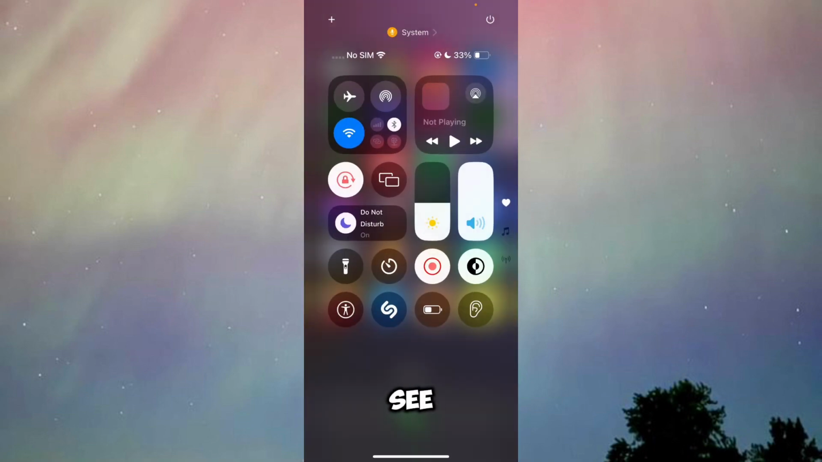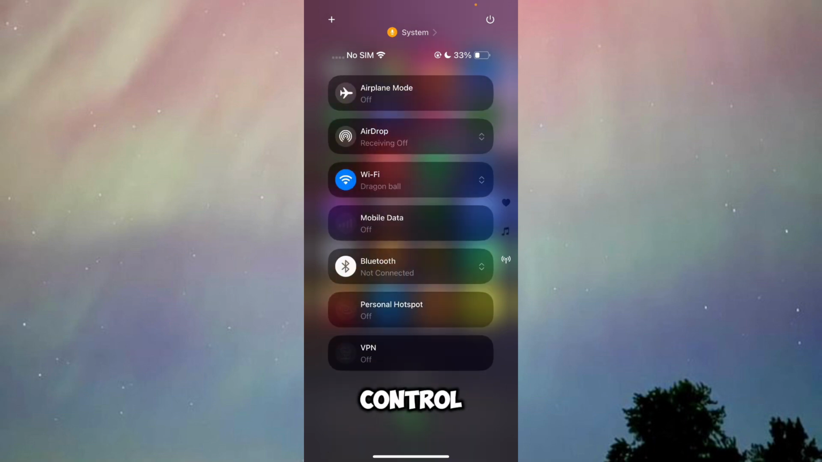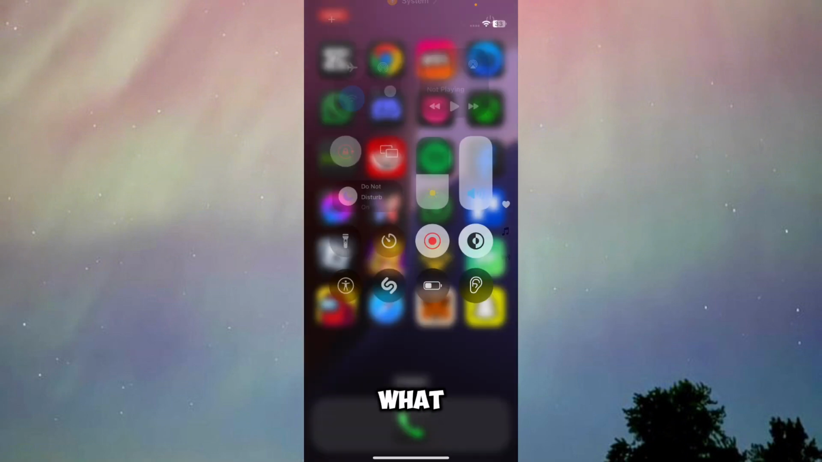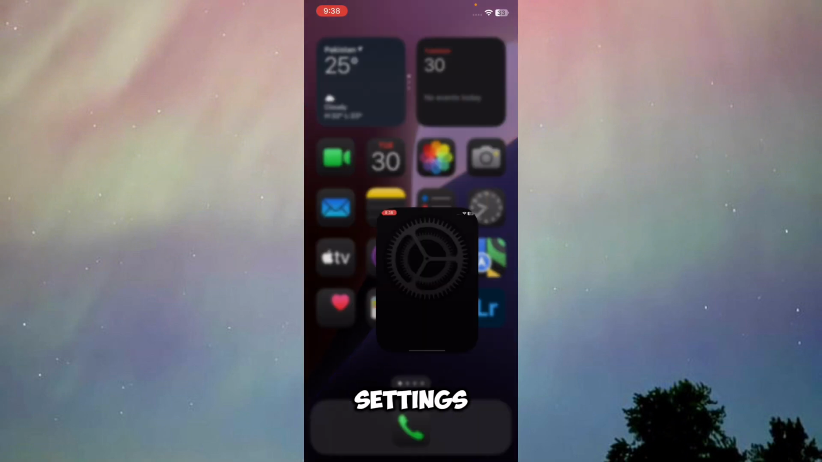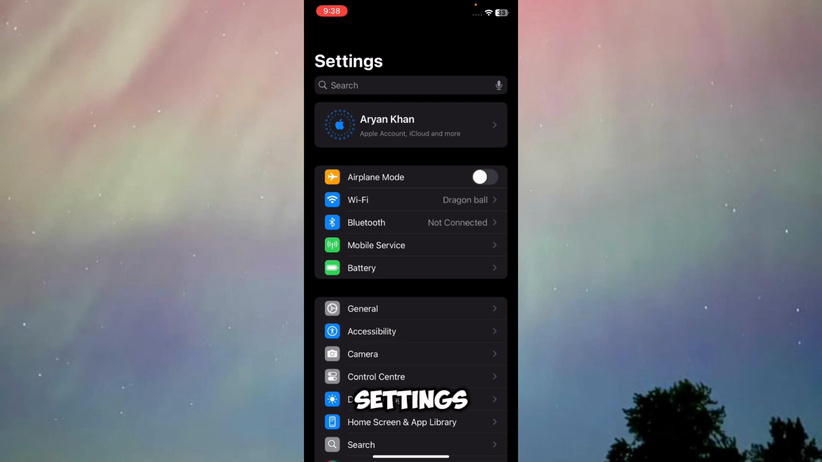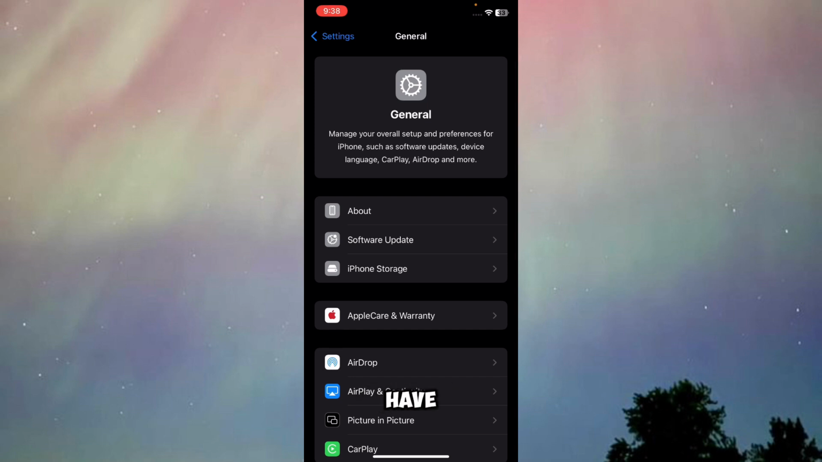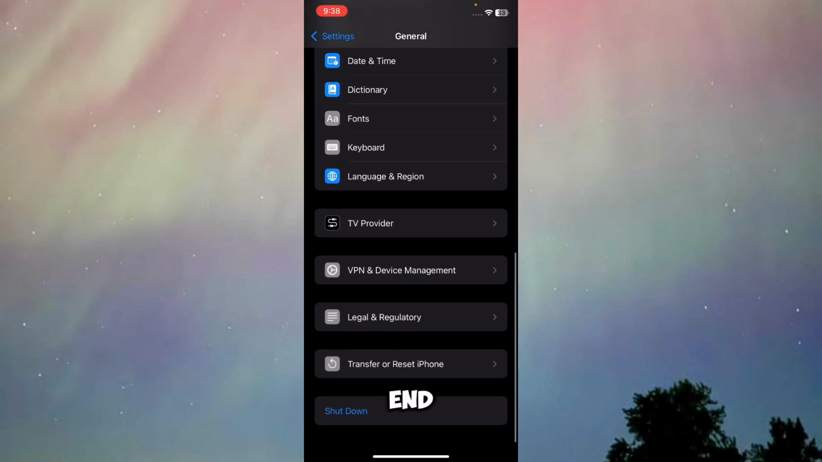So here, as you can see, I already have the default control center, so I don't need to reset it. But if you actually want to reset your control center, it's pretty simple. What you have to do is just go to your settings, and once you're in settings, just go to general. And once you're in general, just scroll down until the end until you see the transfer or reset iPhone option.